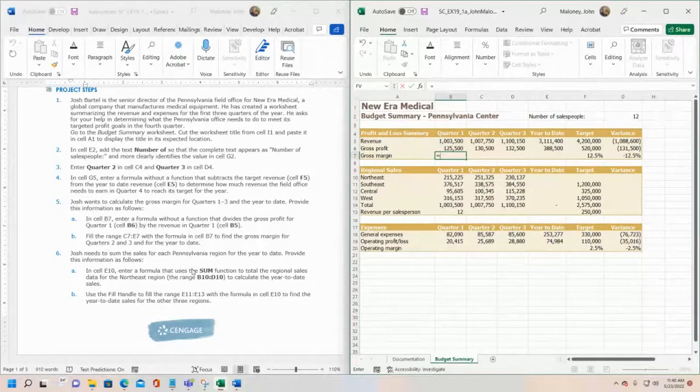Oh, divides right here, 5A, sorry. Okay, so I said it's gross profit divided by revenue. So B6 divided by B5. So equal, I'll click on B6, do a /, that means divide, and then click on B5. Or alternatively, you could just type it that way, okay?